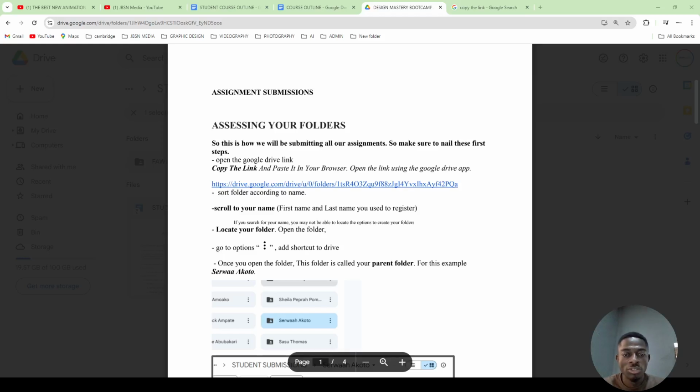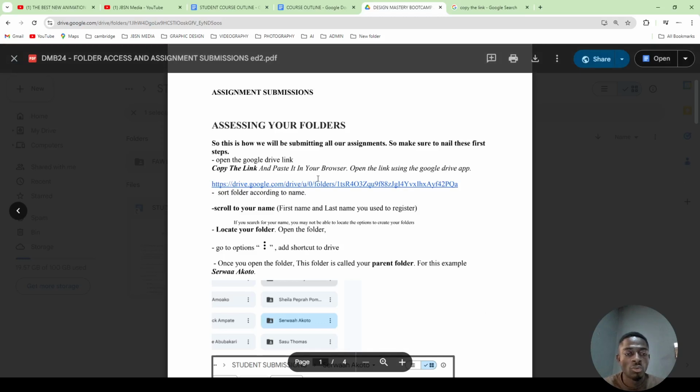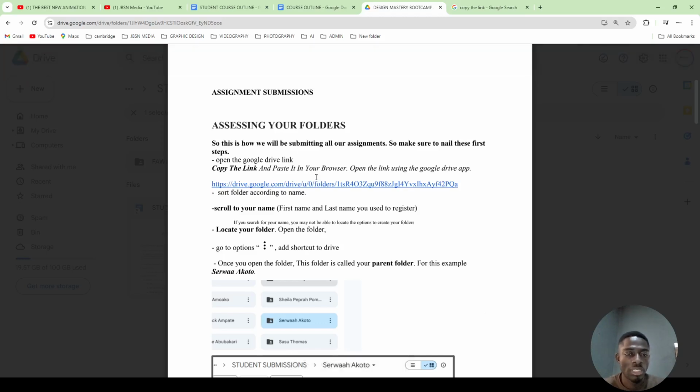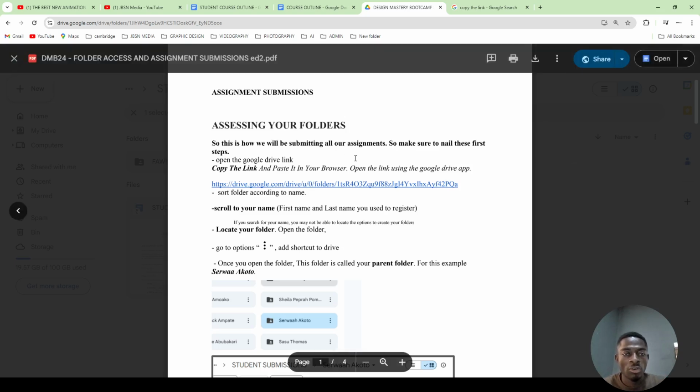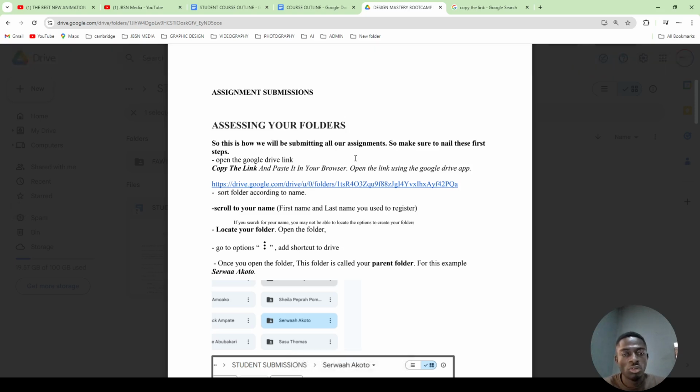Yes, so once you sign up, you should have gotten a link which directs you to the WhatsApp platform. When you come to the WhatsApp platform, you get the messages and all those things. Now, the main thing is submitting your assignments, and this is how it is done. Everything is an automated process.